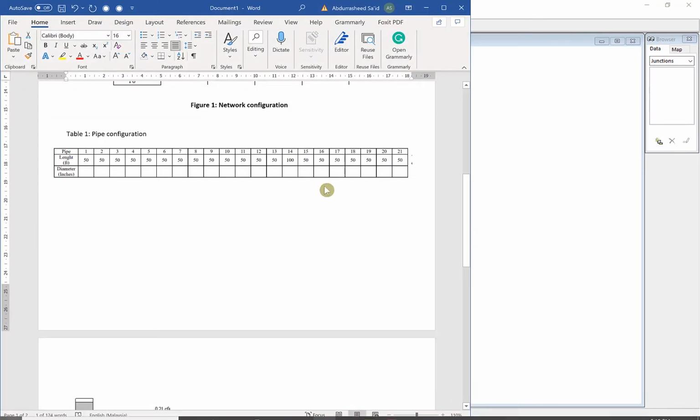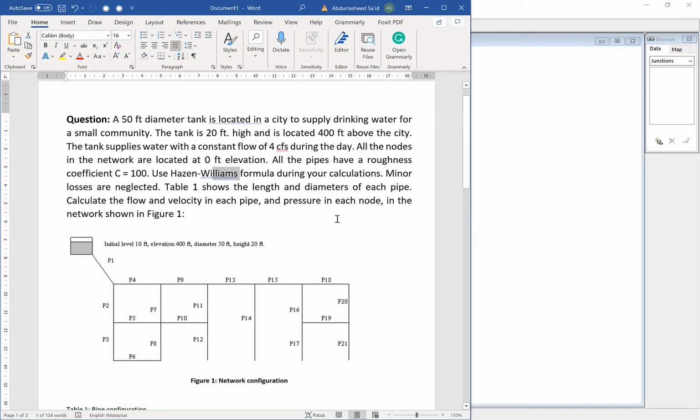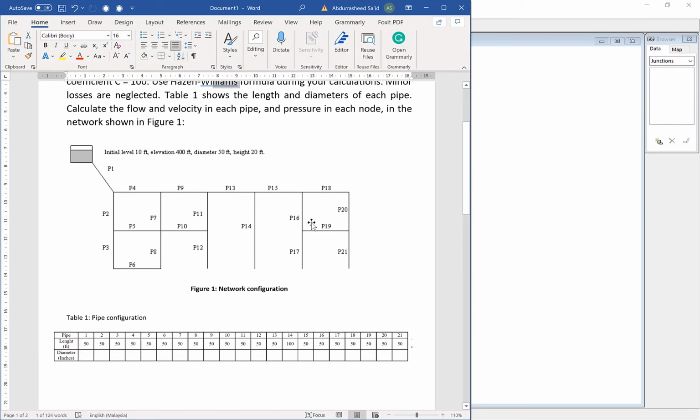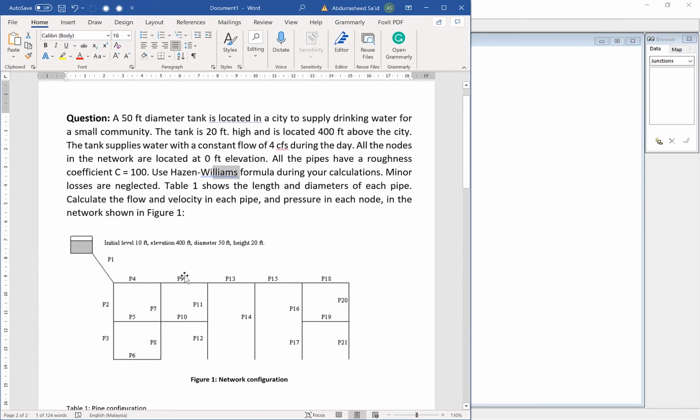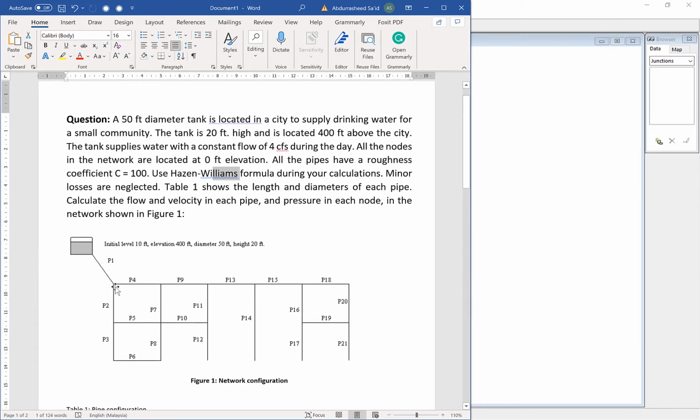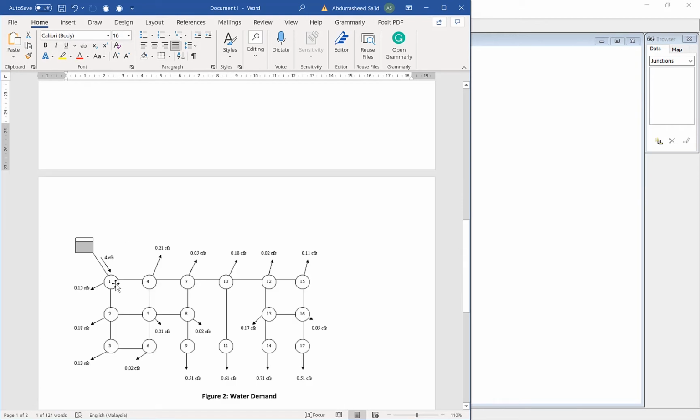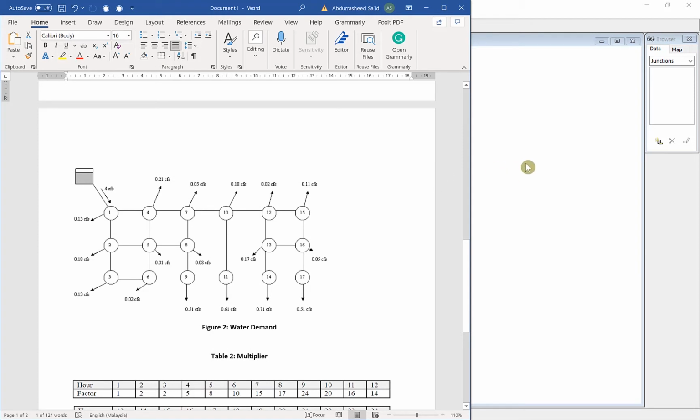The next thing is to draw the map, the network as it is, as you see it like this. We have it exactly as it is like this. We have the tank, and then we have the pipes located at different points extending from one node to another. So we will draw the pipe just the way we have it. So we start with drawing the nodes. We have node 1, node 2, node 3, node 4, node 5, node 6, up to node 17.